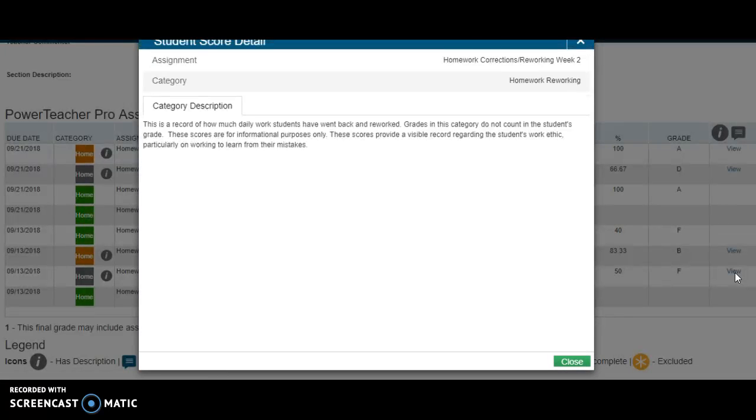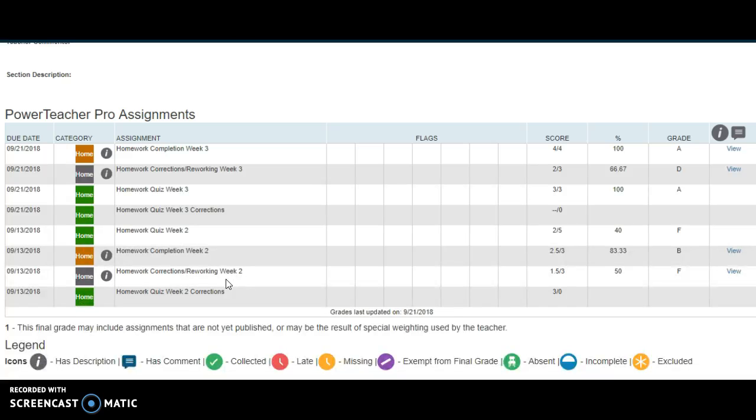Again, you'll notice if you click on View, it says what the purpose of this is, or what the category is. It also says these grades do not count in the student's grade. So anything in tan and gray do not count, do not affect the student's grade whatsoever.